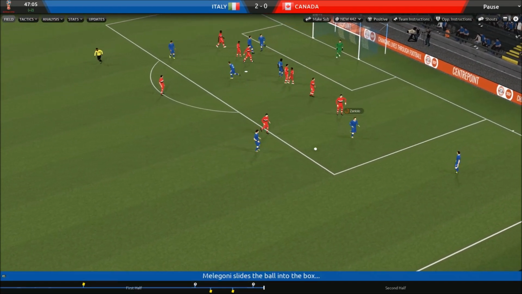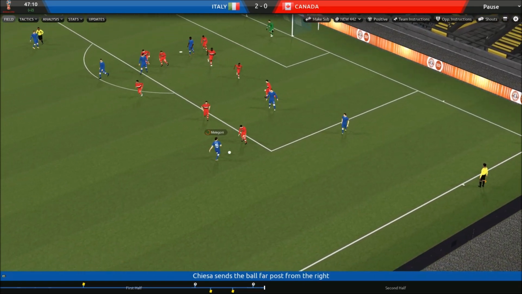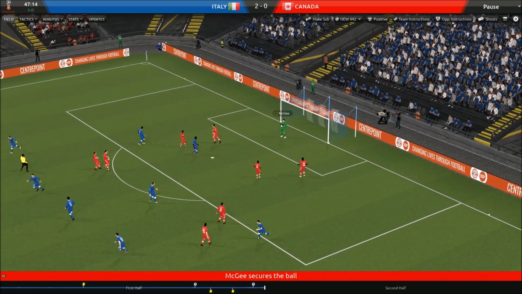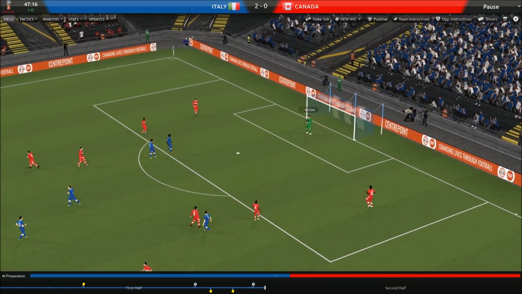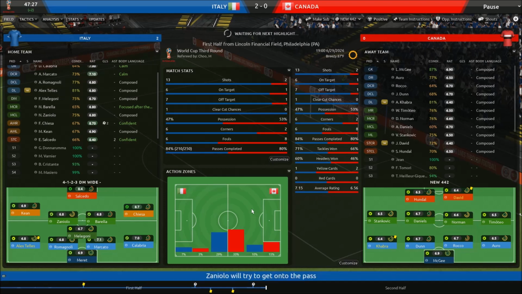Here we go. Oh boy. Chiesa. Cross deflected. 2 minutes of stoppage time. Get out of there. McGee makes the save on the header. Let's get to halftime. 2-0 down. About the best we can hope for at this point.